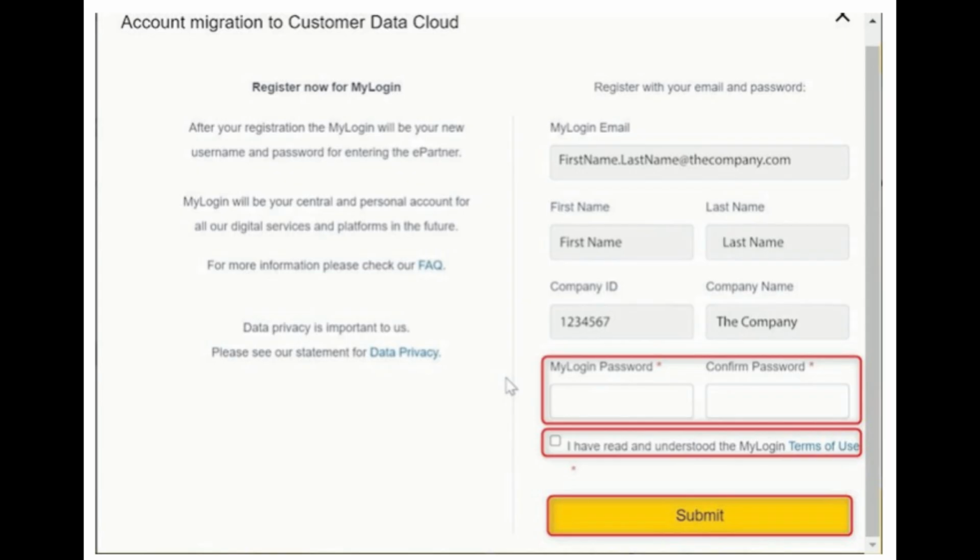You may be prompted to create a My Login account. Creating a My Login account is recommended because it allows you to use your email as your ID. Your name and company should be pre-filled for you. Enter a My Login password and click to agree to the terms and conditions and click Submit.